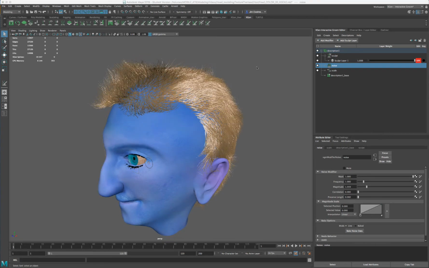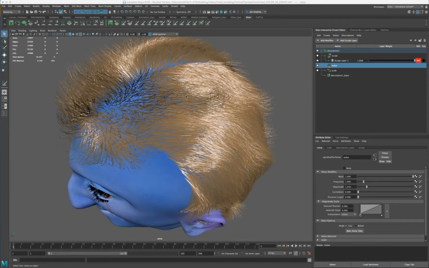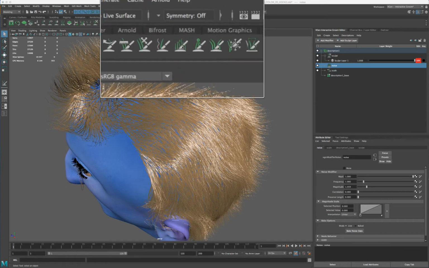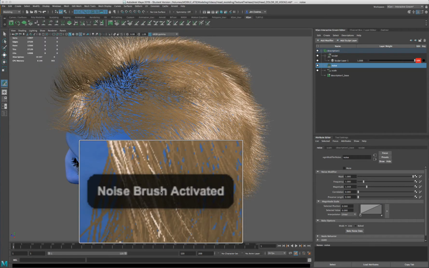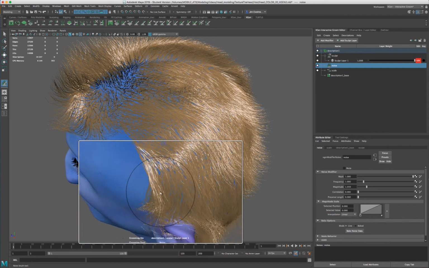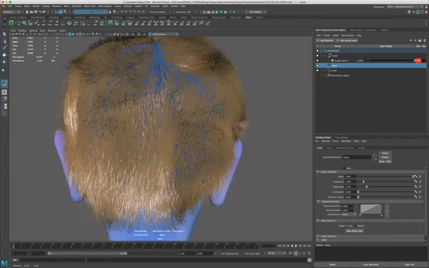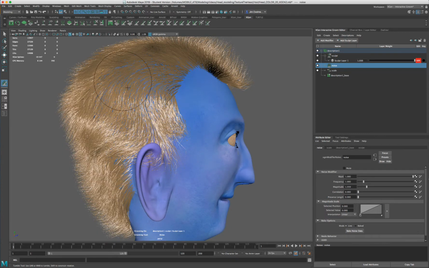Now, all these affect all the hairs, all the noise and scale we've been putting here in the attribute editor. It's affecting all the hairs on the head. If you wanted just a noisy or scraggly part of the hair in one section only, you could use the tool brush for creating Xgen noise. It's just selecting it. Noise brush is activated, then you could paint with noise on specific areas. If this is getting too straight or not naturally entangled enough, this is how you can spot correct that.